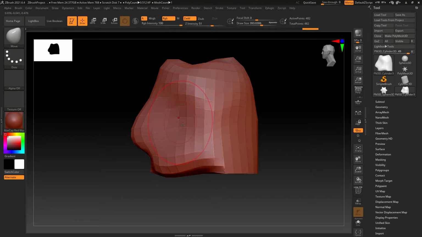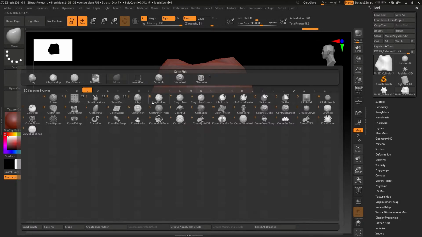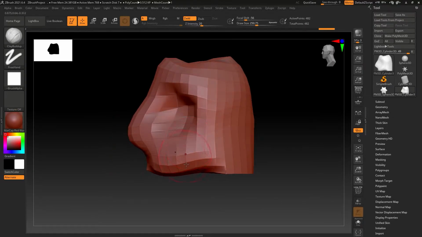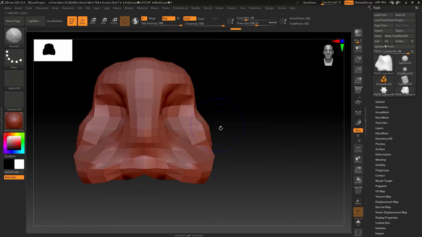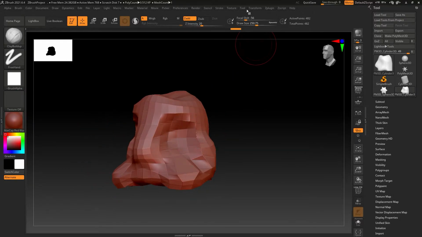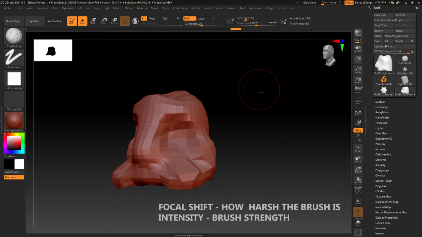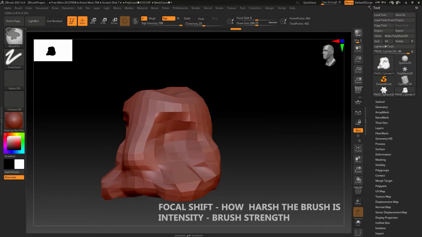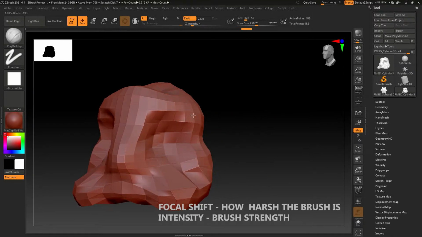So here, pressing B, C, and then getting the Clay Buildup there. I'm holding Alt to push into the object. So whenever you hold Alt with a brush, it gives you the alternate version. So if something pulls out, you're going to push in with Alt. If it pushes in, it'll pull out with Alt. So it's just the opposite. Here, just getting the focal shift down. I'm just showing the intensity.